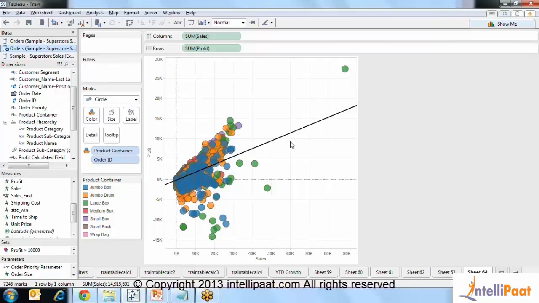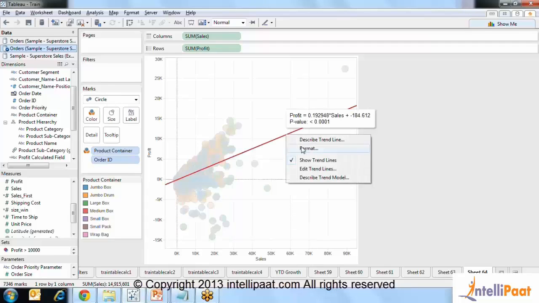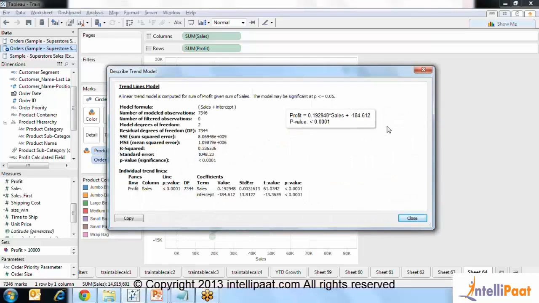And if you want to see what statistical model has been used here, you can go and say describe model.